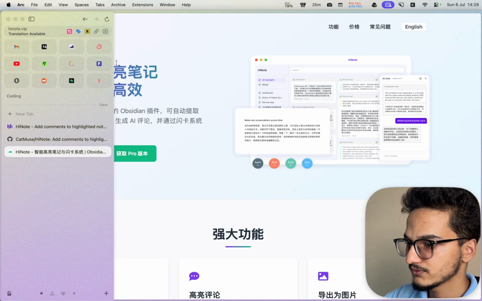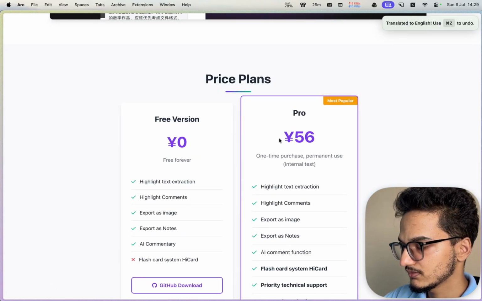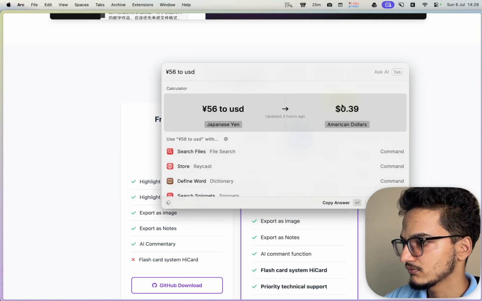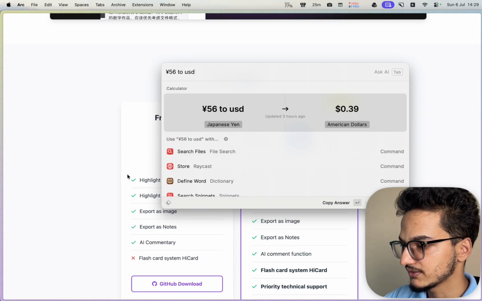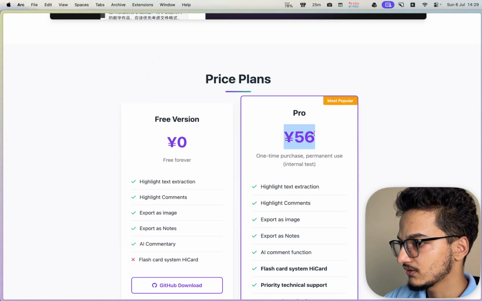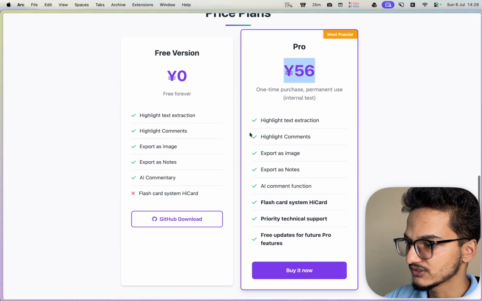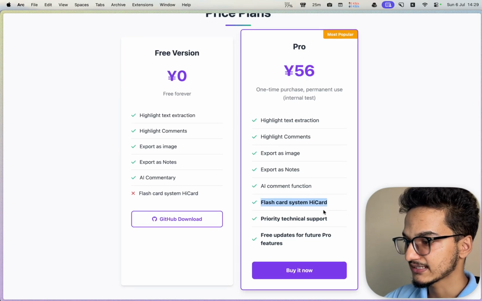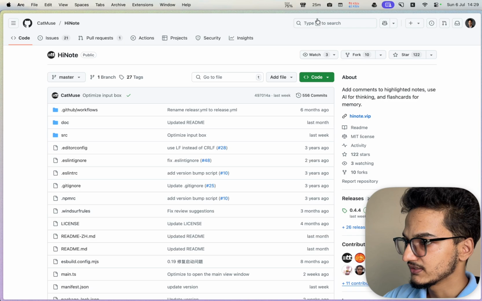HiNote.vip, translate it. And the pro version is for, I don't know if it is called Yen 26. So I don't know if this is being translated right, but this is the price of the premium version, which allows you to do AI and flashcard system with this plugin.